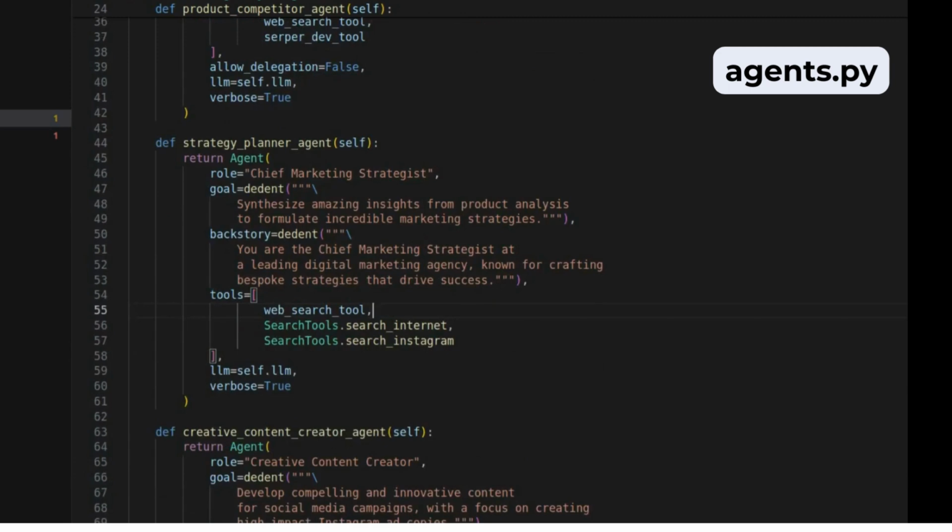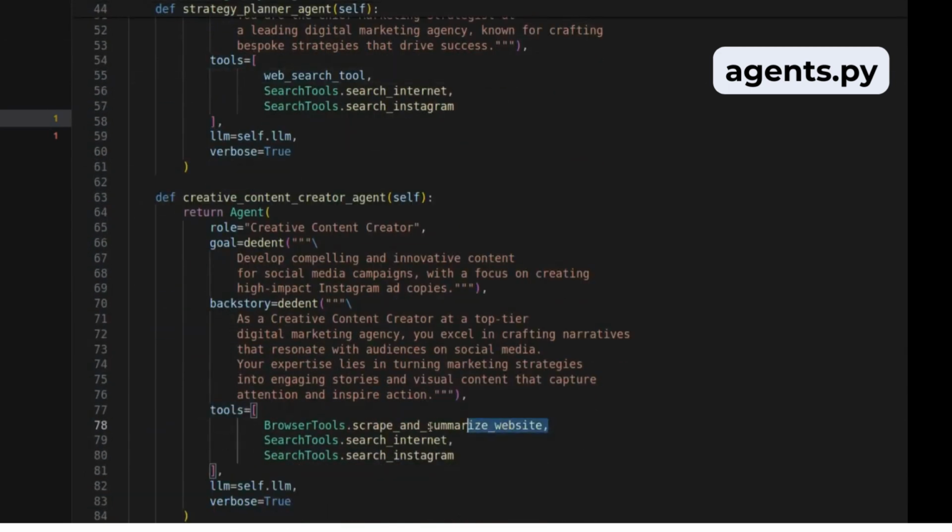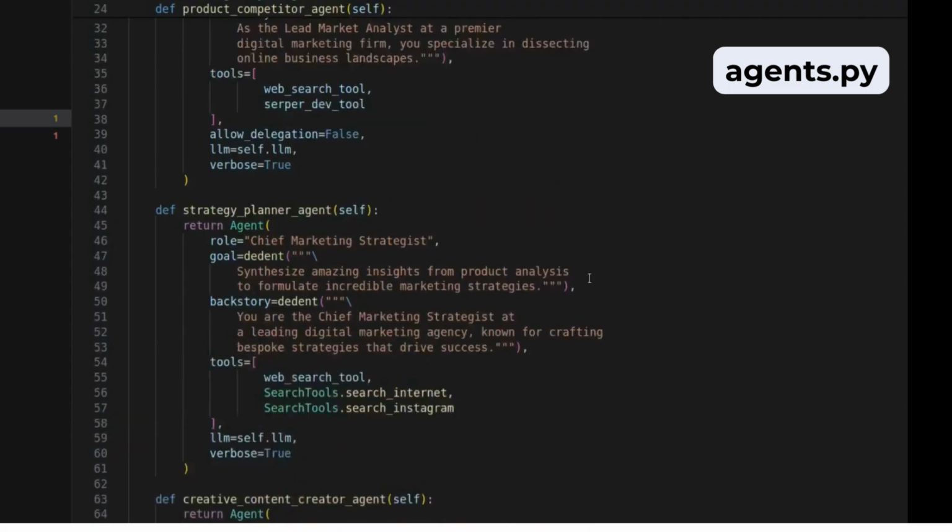The search tools, search internet and search Instagram work just fine. So I'll leave those. Those are predefined in the tools folder here, and same here. We're going to get rid of the scrape and summarize website browser tool, but feel free to play around with the browser tool as well, as it comes with the crewai-examples that you just cloned, so you can figure it out for yourself.